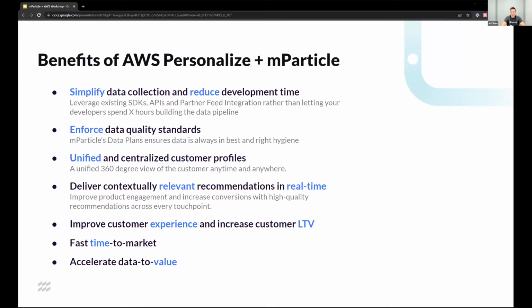We also want to make sure that we deliver contextually relevant recommendations in real time. So this is what Igor later on is going to showcase, right? We're going to tap AWS Personalize to help us drive that recommendation side of things. And once that recommendation is available on their end, we surface that back to mParticle and let mParticle share that information in real time to other systems that it's integrated with, such that other systems can be the beneficiary of this recommendation.